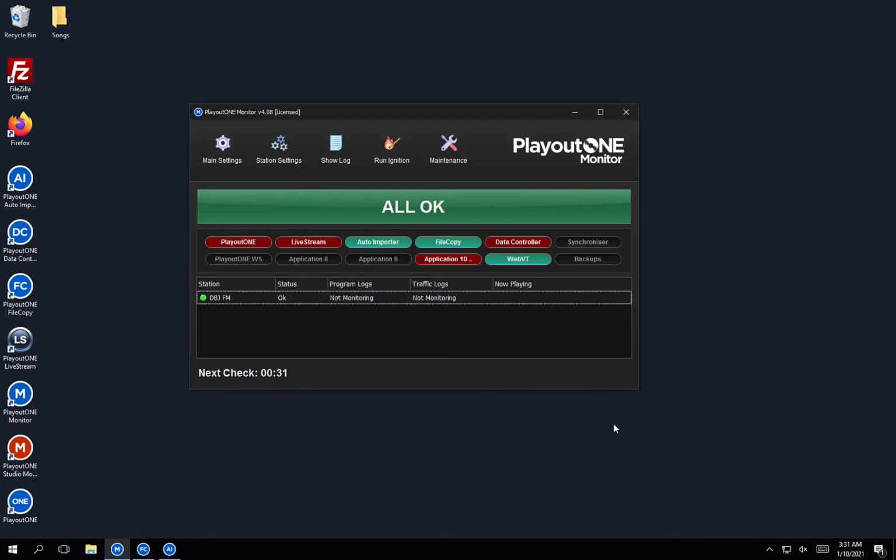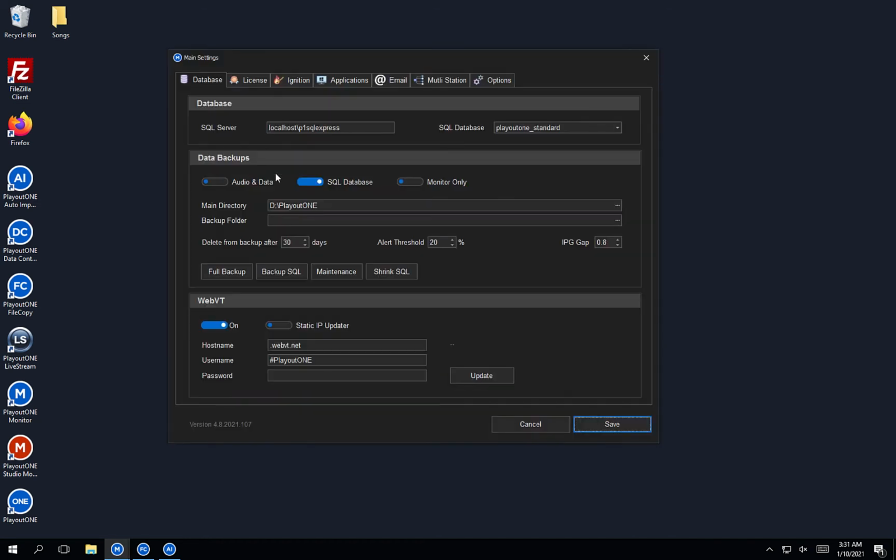In fact, let's do that now. So there's application number 10. As soon as an update comes through from Studio Monitor, that will change to be the actual application, in this case, One Player. Now I'm going to go back into the main settings just for now while we configure the rest off.